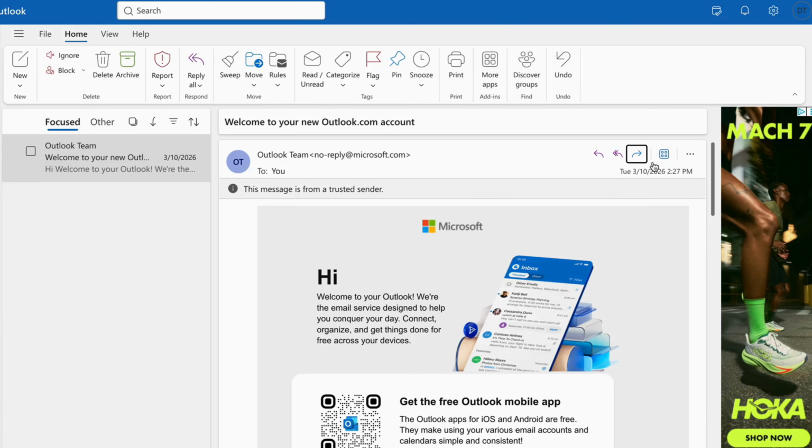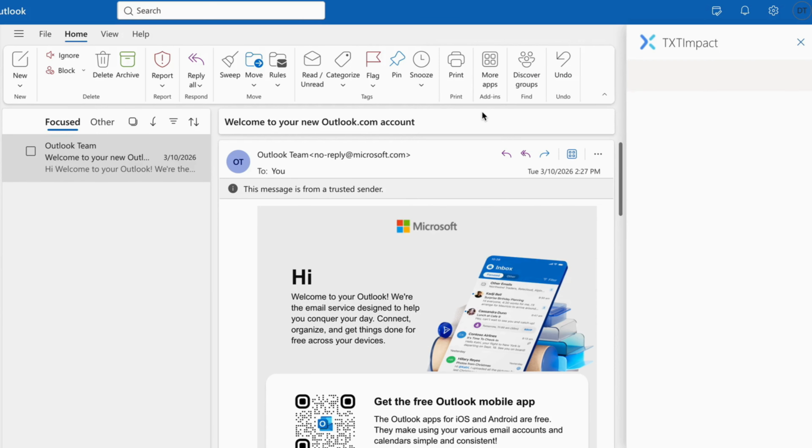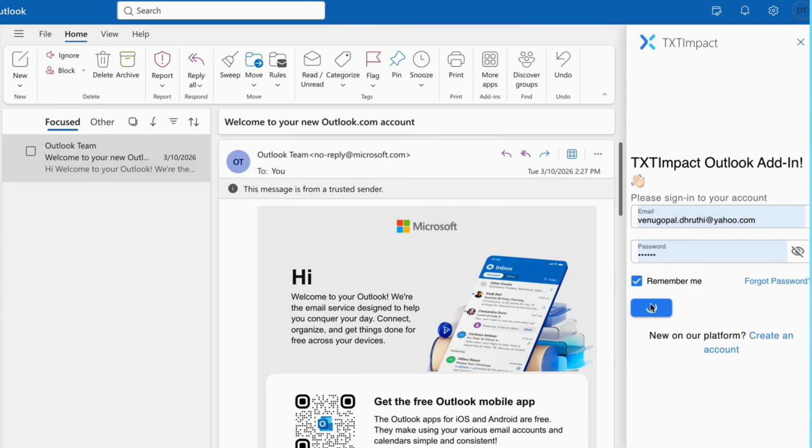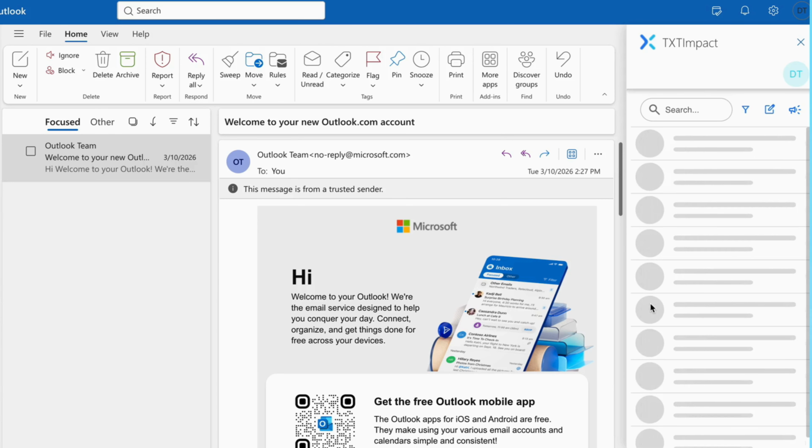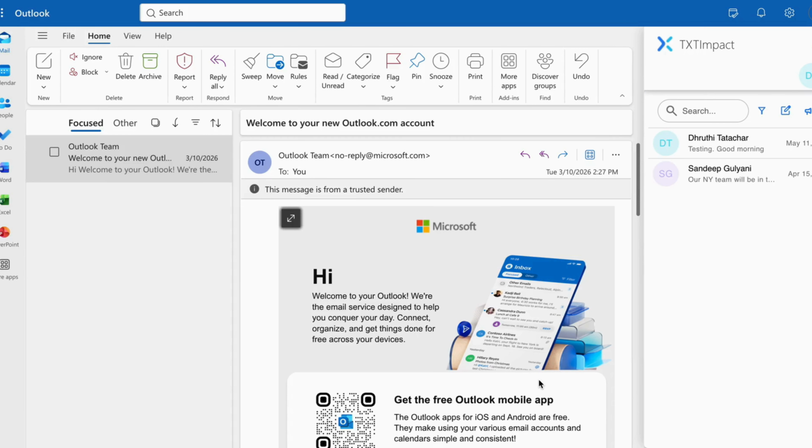Once the installation is complete, open any email and click on the app and select the TXTImpact icon. Enter your TXTImpact login credentials. The Messenger panel will then open on the right-hand side, allowing you to send and receive messages directly within Outlook.